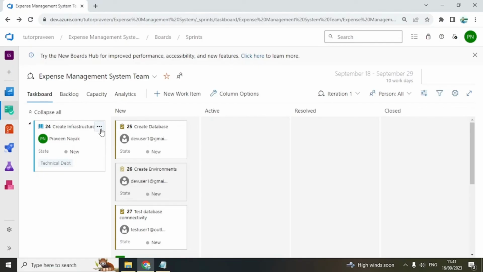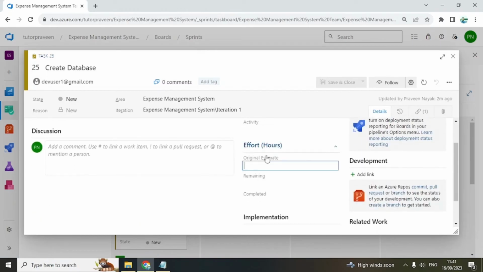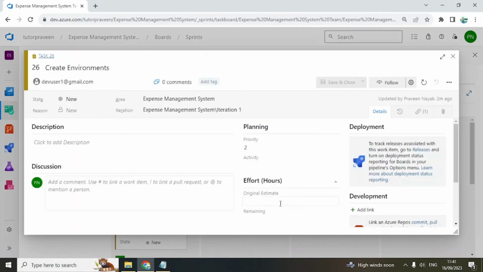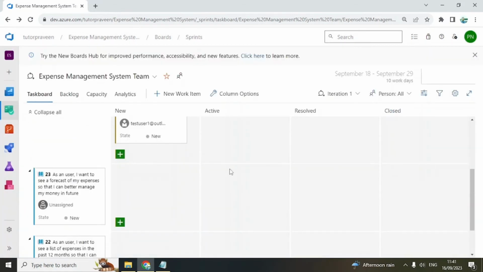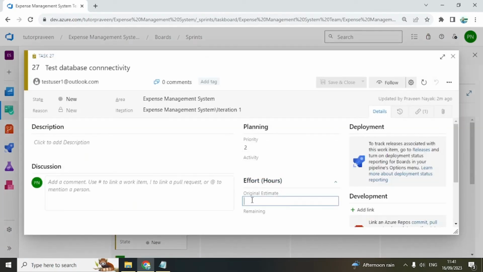So you do not want to create just a single story. Let's say this task, create database, perhaps this task will be in hours. So you can say this task will take 15 hours. This task will take 12 hours. Okay, this task should take 3 hours.